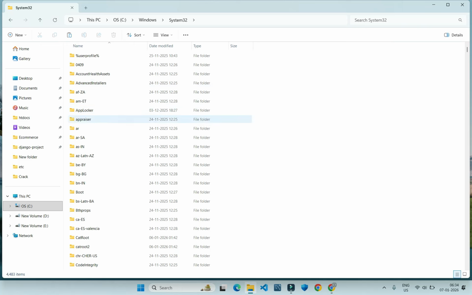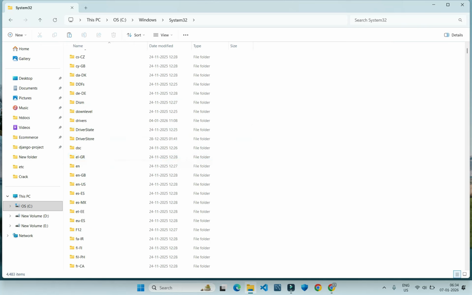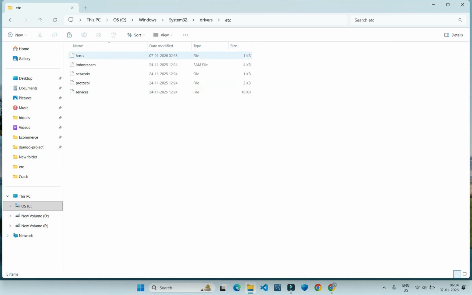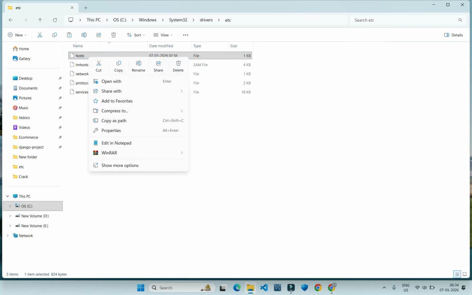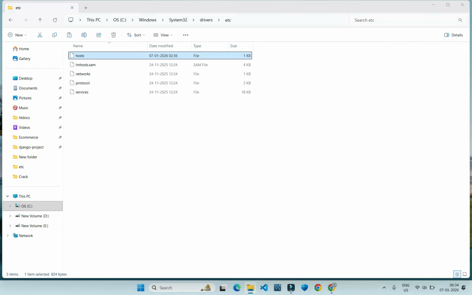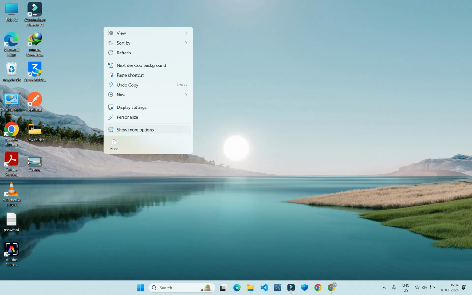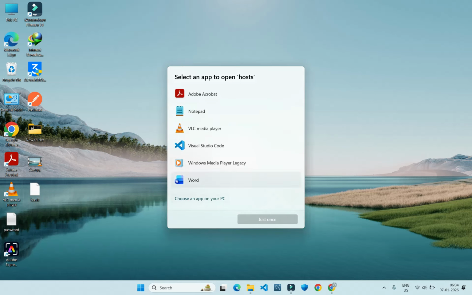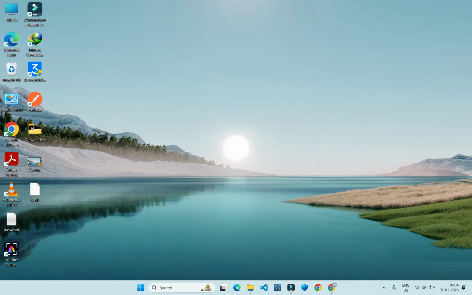Then go to drivers, go to etc, copy the hosts file, and paste it anywhere on your system. Now open this file in Notepad.